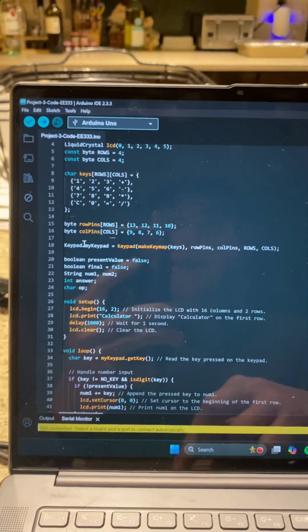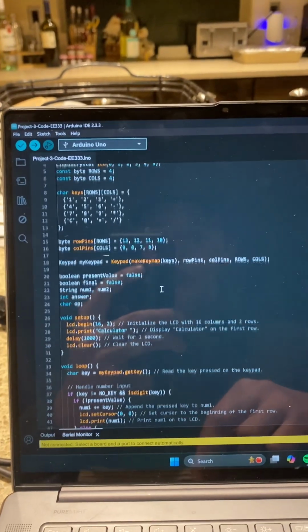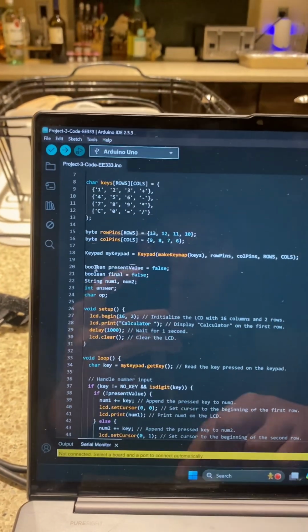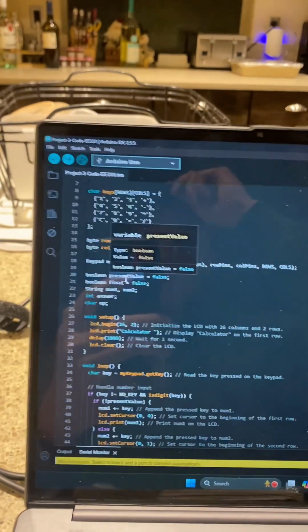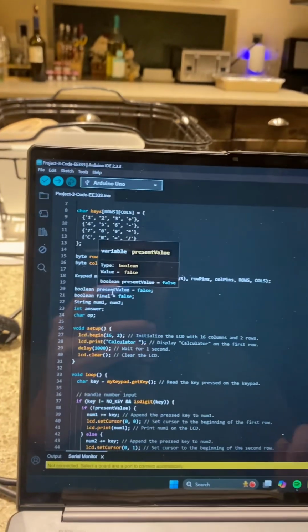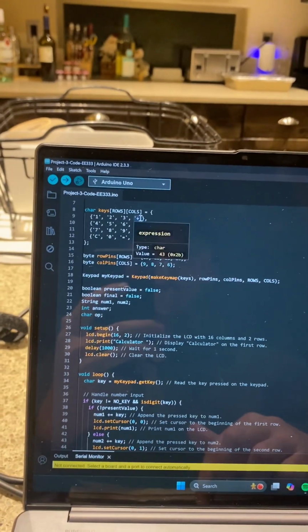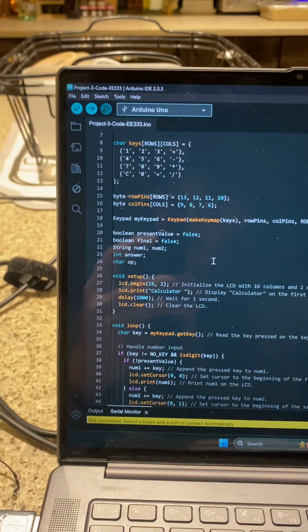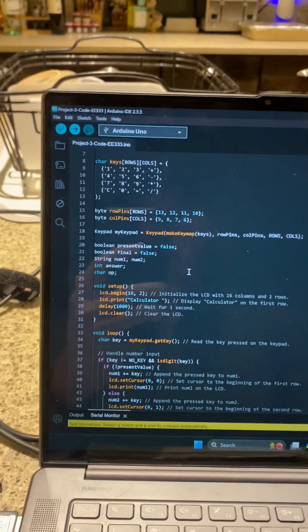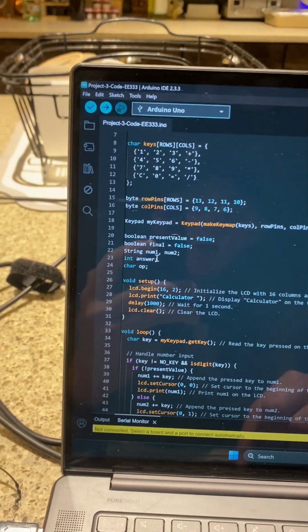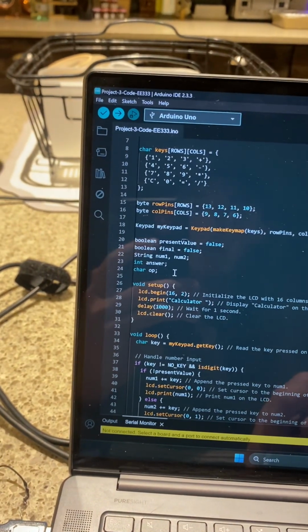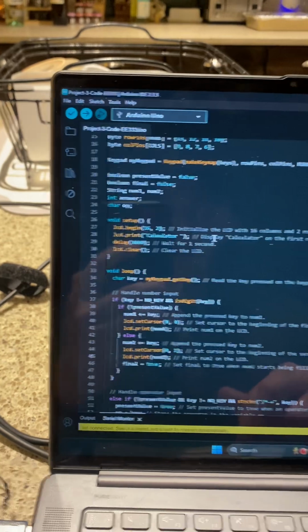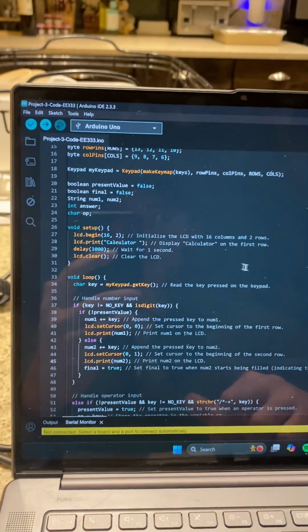The next set of code is for mapping the actual set of keys so that the code can interpret the values. These are my global variables. The present value is a variable that looks for the operation that you're using, so the addition, subtraction, multiplication, division. The next one is detecting whether or not both inputs for your numbers have been detected, and those inputs would be number 1, number 2, and then we have an integer for answer, and a char for your operation.